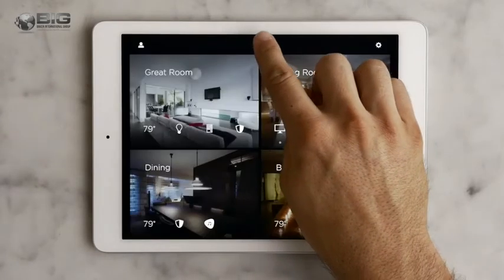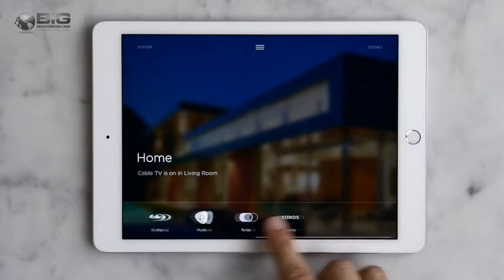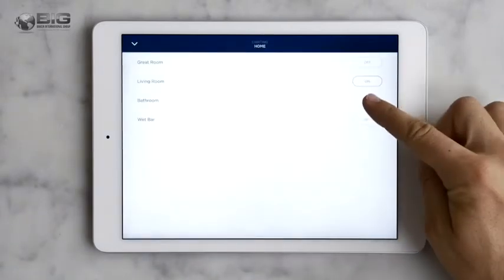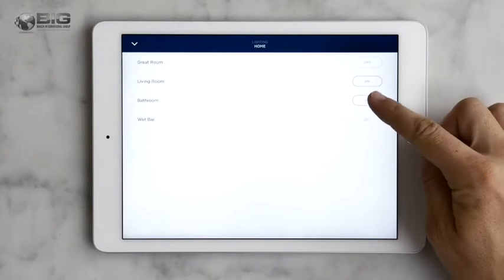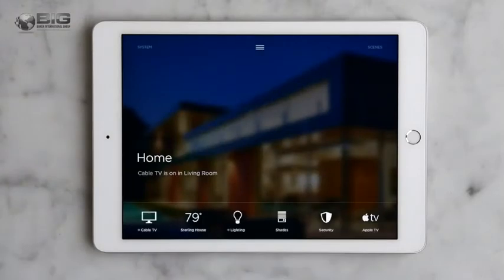Just tap this button at the top twice, and here they are. Now if I tap one of these, lights for example, I can see all the rooms and tell which ones have their lights on or off, and control them from here as well. Alright, let's go back home to show you one last thing.